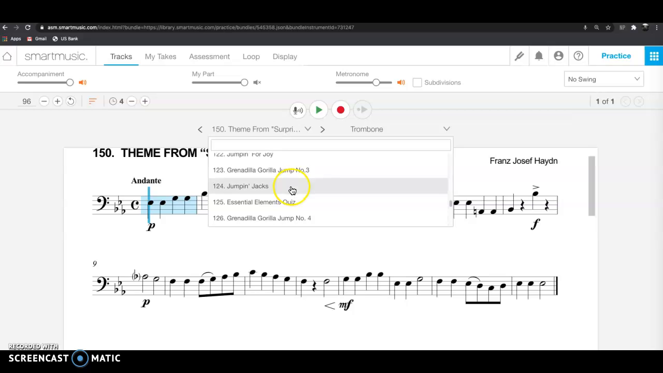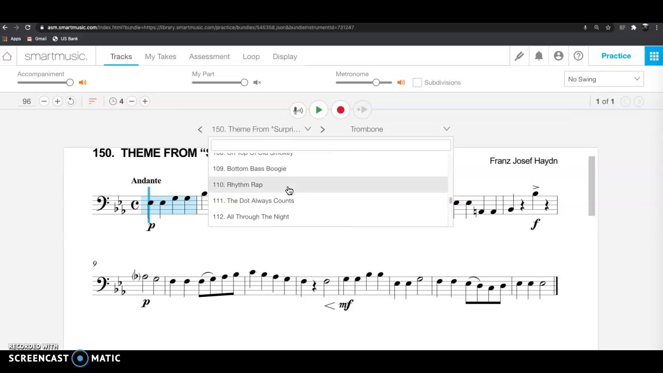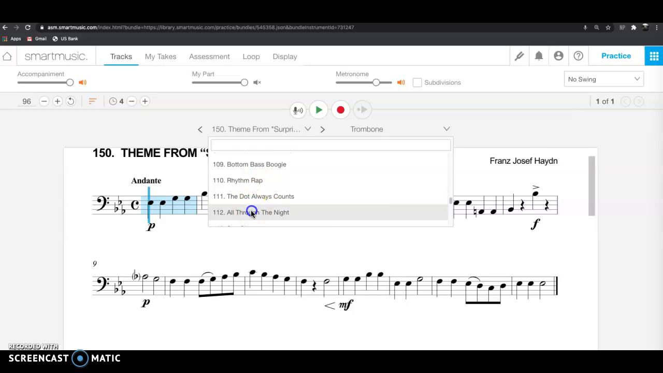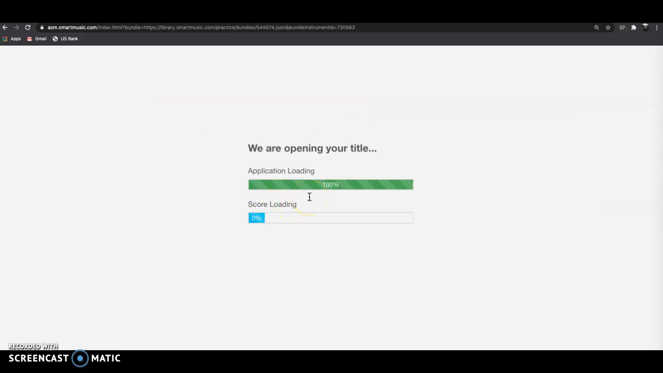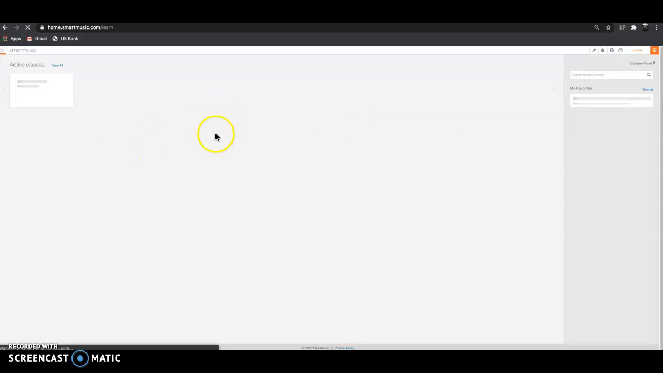What's another good one here? Yeah, I'll do the Night's a nice one. This one's dotted quarter notes. So I could play that one. All right, cool. There we go. And then you can always get back to your home screen by clicking on the house.